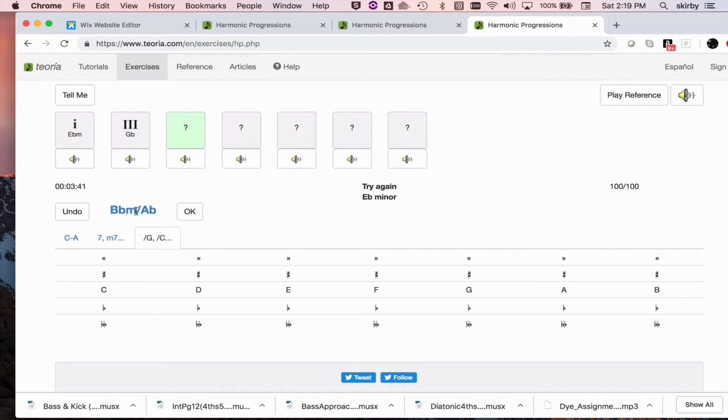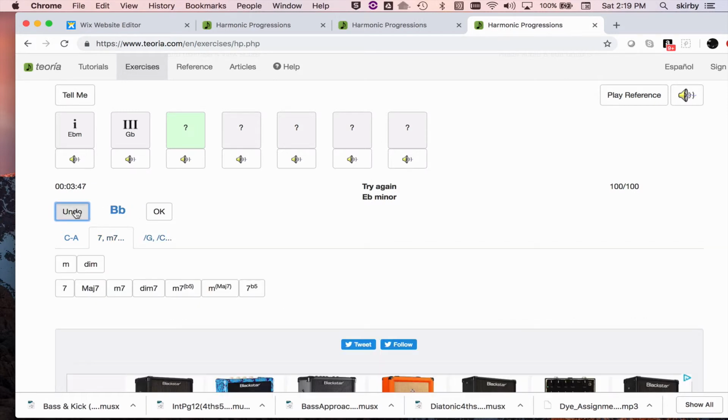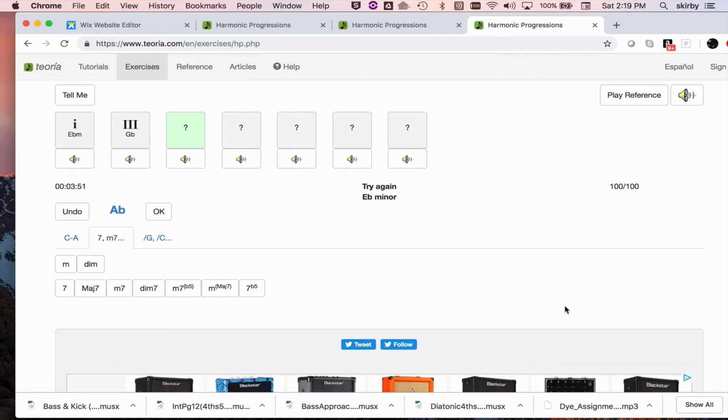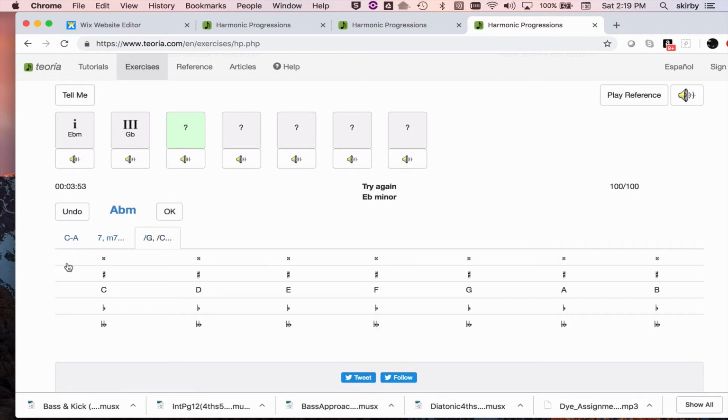Minor, oops, sorry. Got to get rid of this. Let's see, undo. Undo back to there. Okay, now we try again. A flat minor. Okay, and then because it accepts it, that means it's right. So that's how you tell if you're right or not.